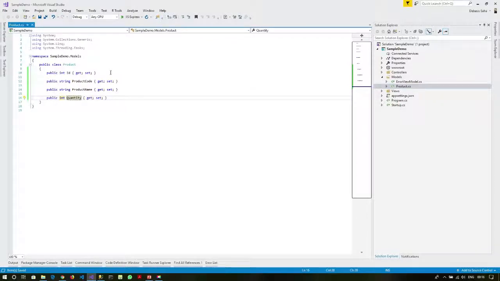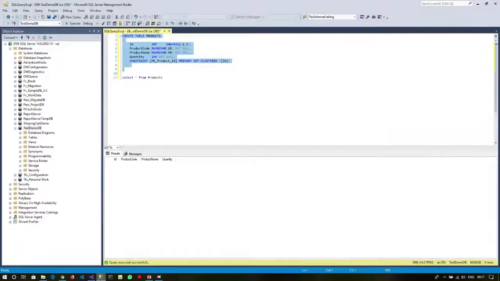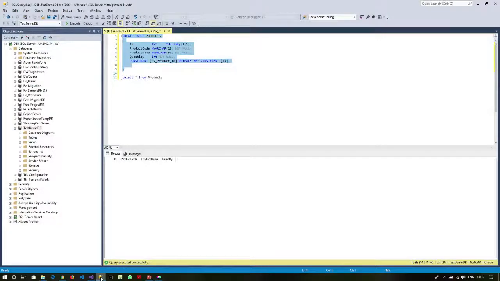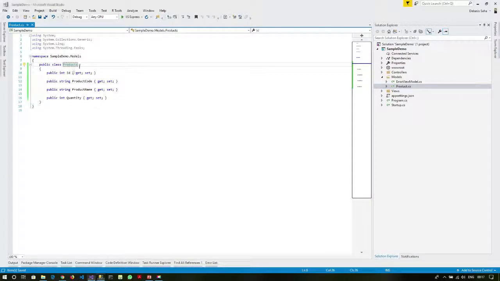So in the product class I am creating the following properties as per our table. These properties are similar to my table products. One thing needs to be mentioned here: our table name and the class name must be the same. So I am providing the table name as products, so my class name must be products. Now it will be created.